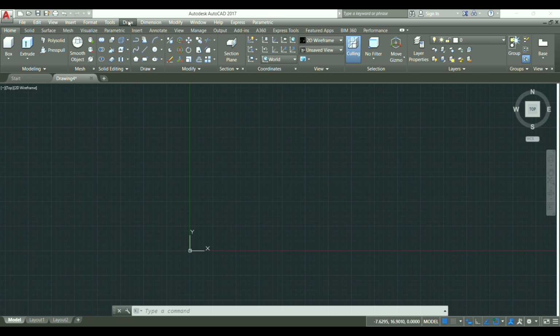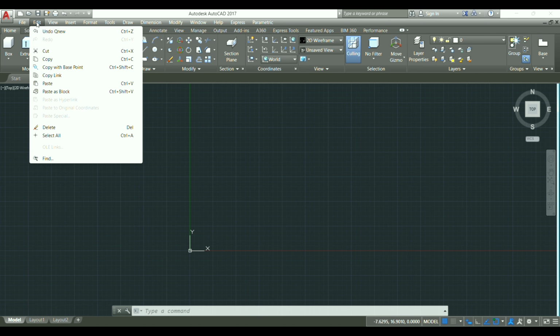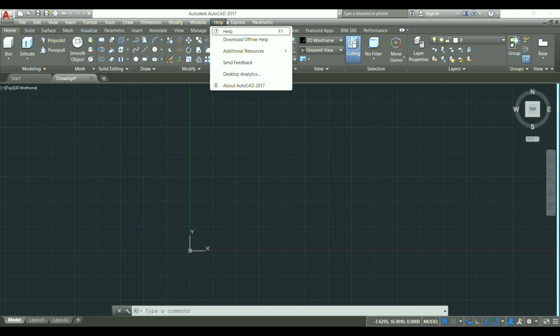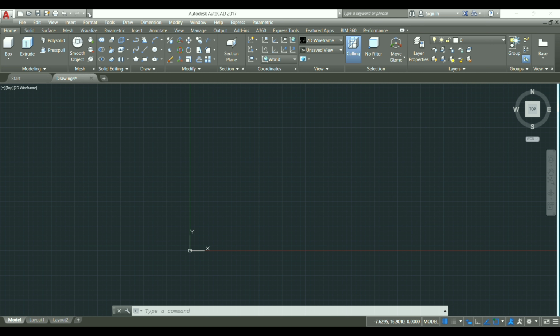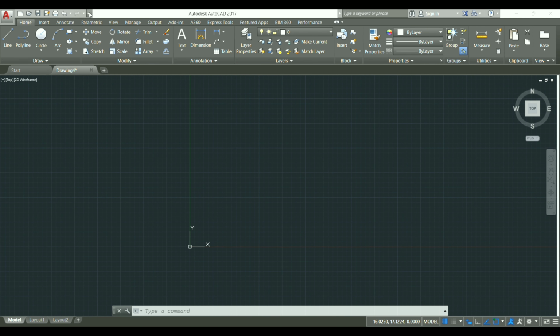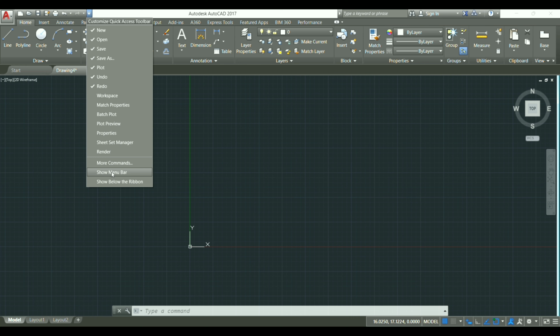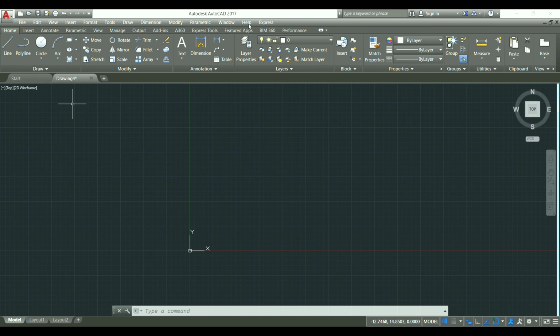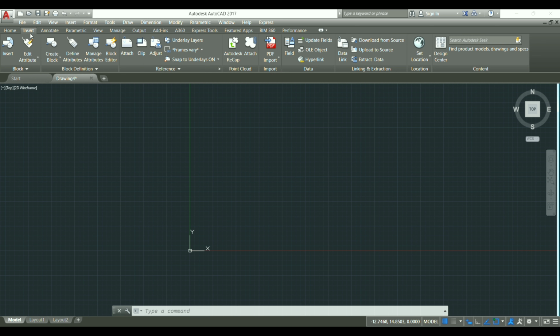The menu bar is located below the quick tools and consists of various options such as File, Edit, View and more. You can also hide the menu bar by clicking on this arrow and selecting the option Hide Menu Bar. The ribbon bar is divided into several tabs, each of which contains panels of related tools and commands. The Home tab, for example, includes panels for common tasks such as creating and modifying objects, while the Insert tab includes panels for inserting various types of objects, such as blocks, text, and images.